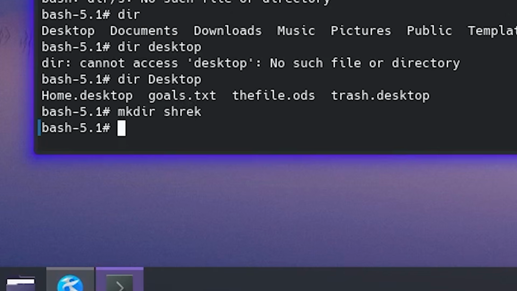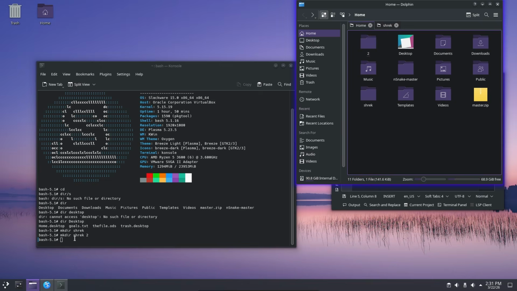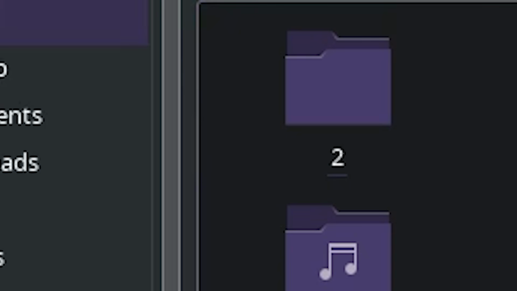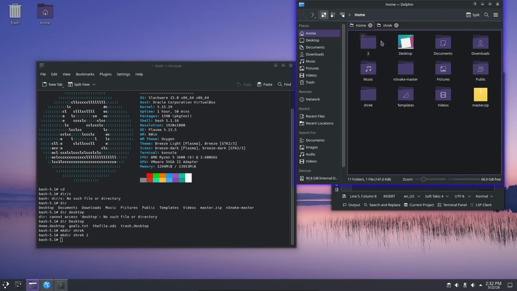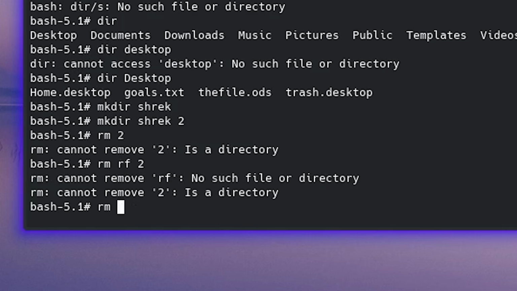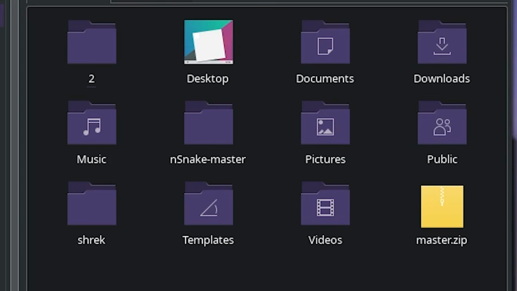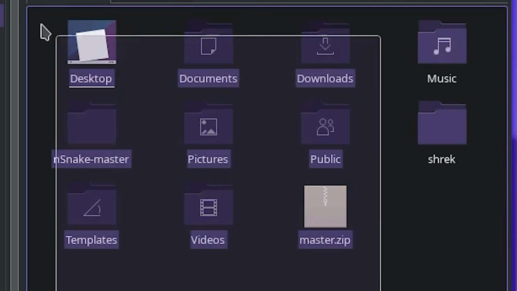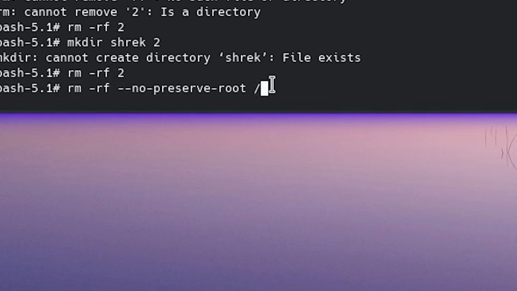I can do the same thing. You can do mkdir Shrek 2. Oh, they should be connected. It should be Shrek2 as one word, right? Okay, so to delete this, let's learn how to delete files from the console. rm -rf Shrek2 just disappeared.